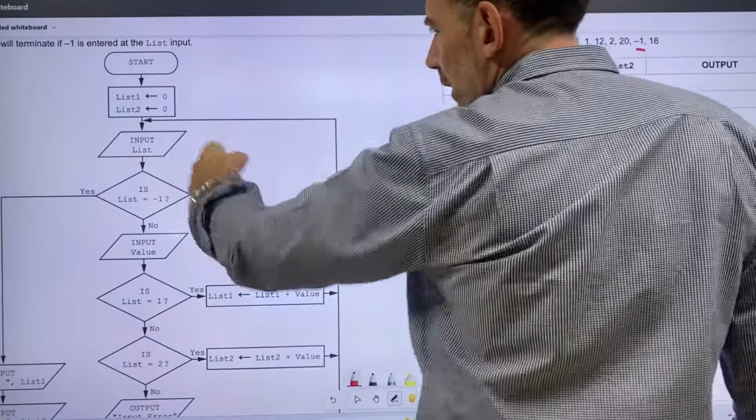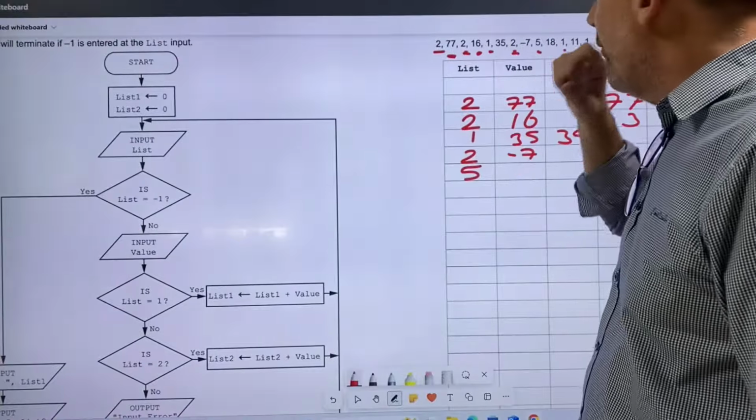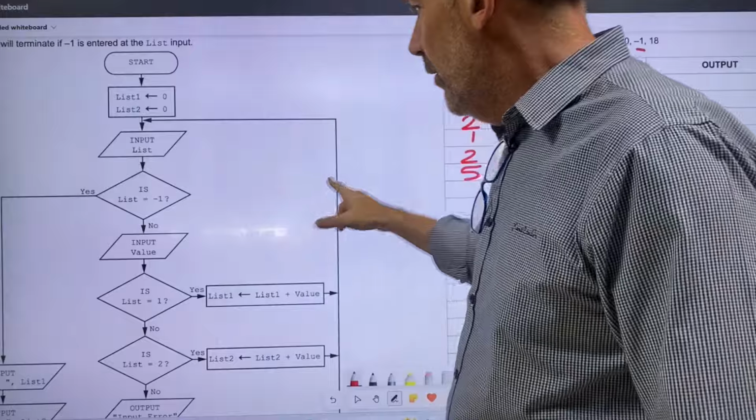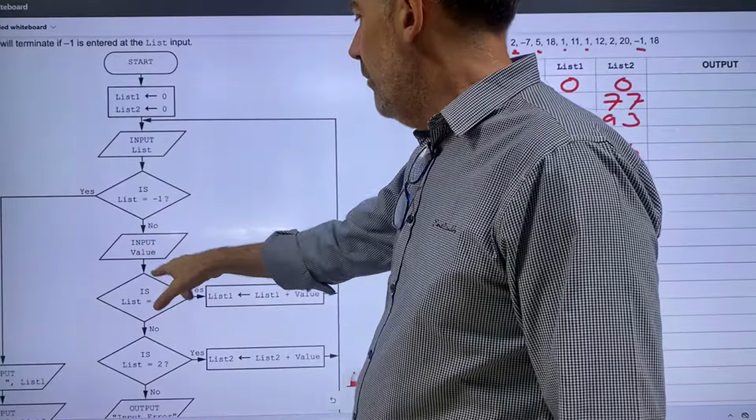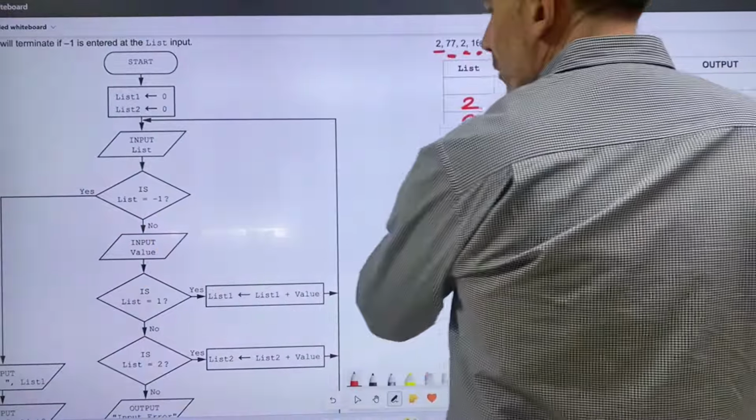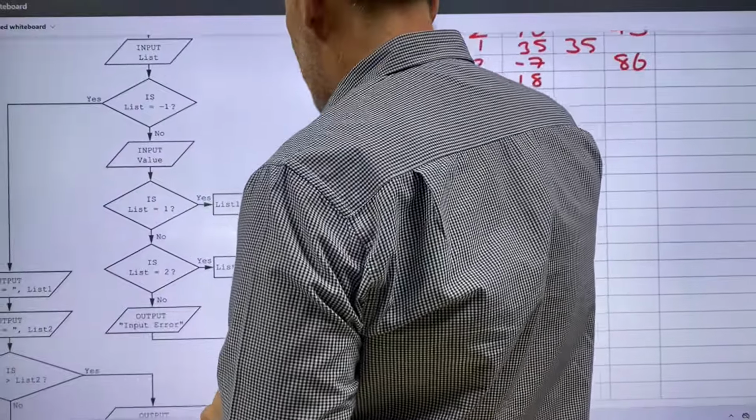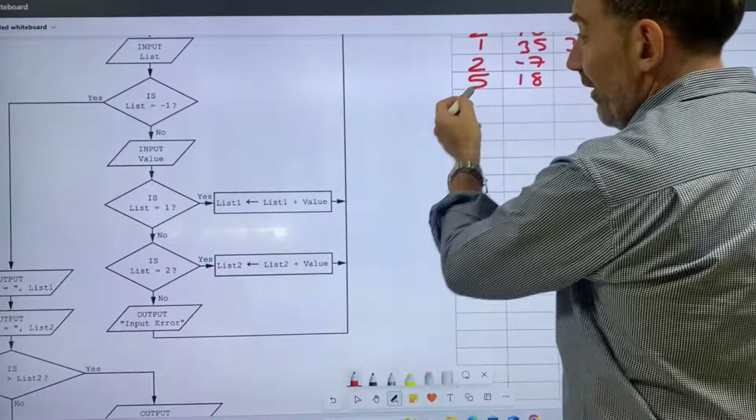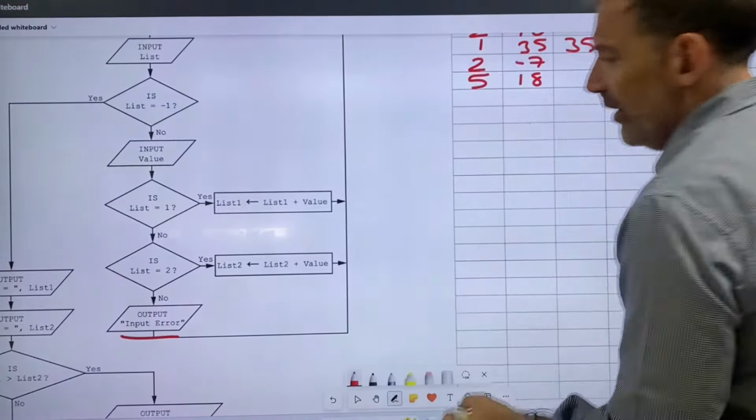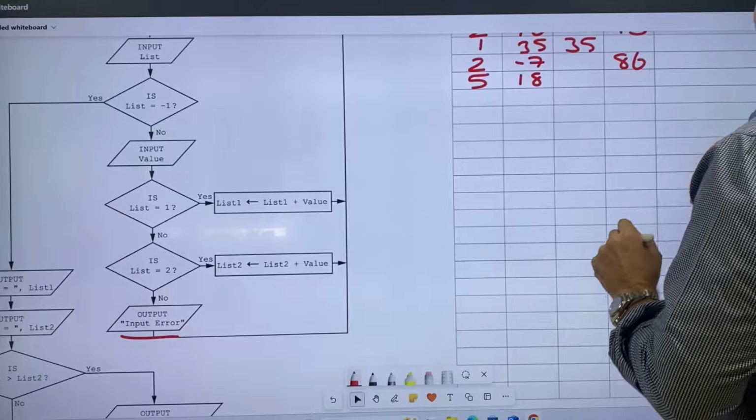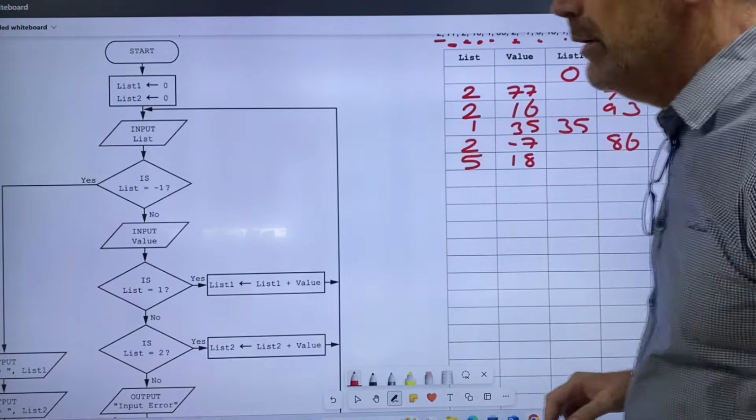5 and 18. Input list 5. That can't be right. Okay, so we've inputted 5. Now 5 is not 1 or 2. So let's have a little look at this. Is list equal to -1? No, it's not. Input value. Value is still going to be 18 here. But if I come down here, is list being 5, is it 1? No. Is it 2? No. So output, got our first input error here. So let's have a little look. Yeah, output, input error.